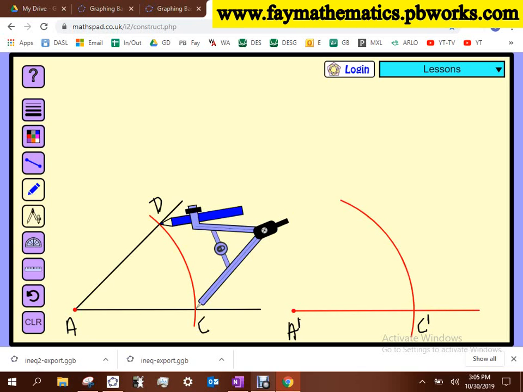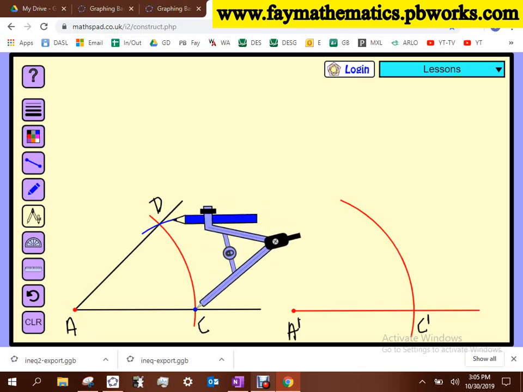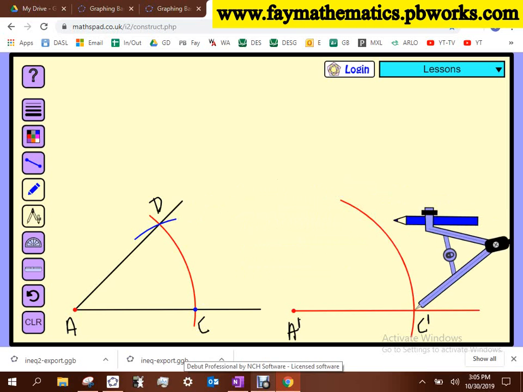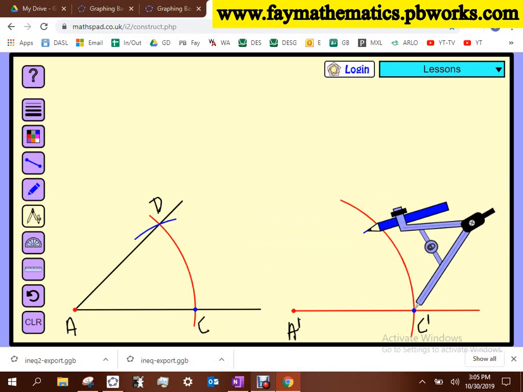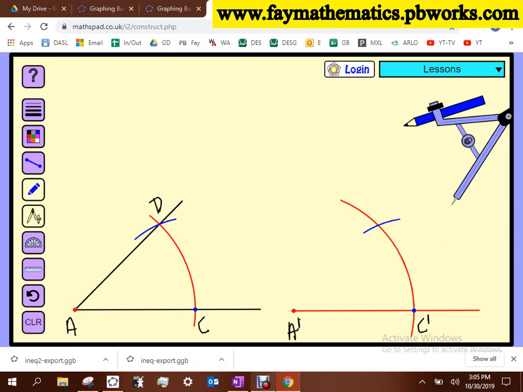And I'm going to lock my compass. I'm going to draw a little arc right through there. Okay? So what I just did there, I'm going to come over to C prime and do the same thing. Draw that little blue arc. Okay? Does that create then that point right there that I can call D prime?